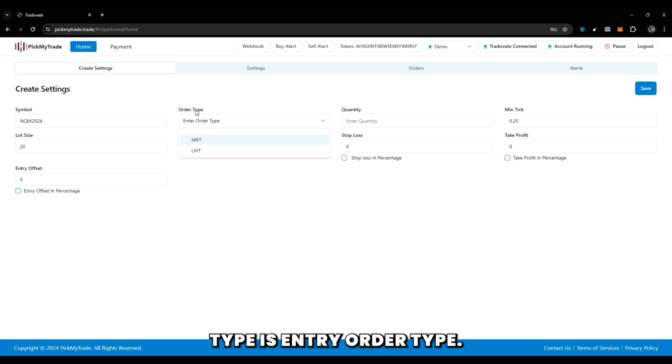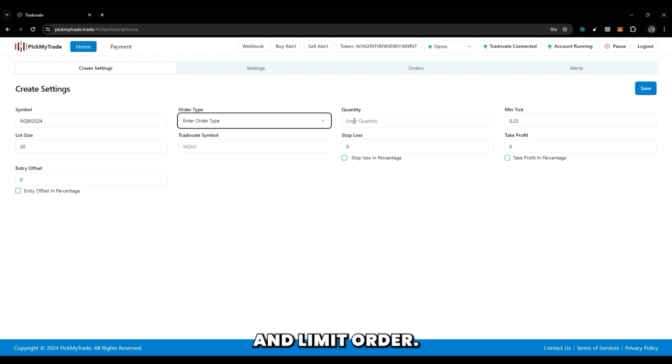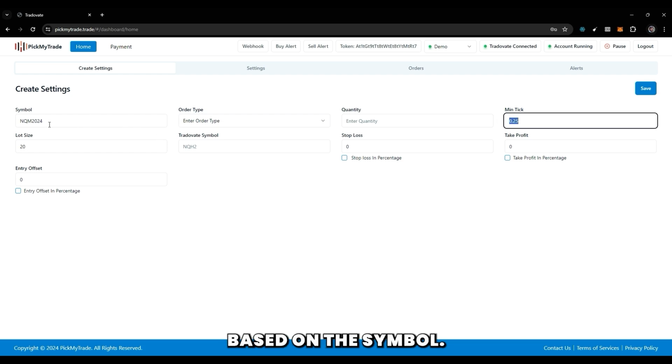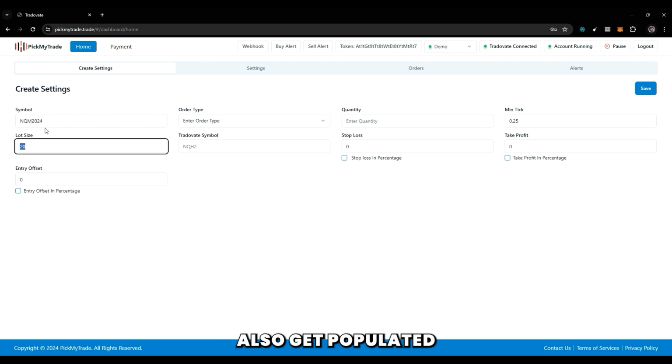Then the order type is the entry order type. Whether you want to place the entry order as a market order or a limit order, and how much quantity you want to trade whenever the buy or sell alert comes. Then the tick size is auto-populated based on the symbol. Lot sizes also get populated, and you just verify whether that is correct or not. But generally it is correct.